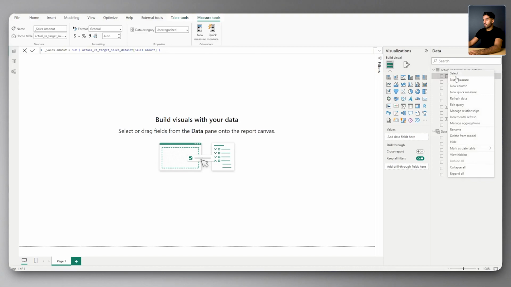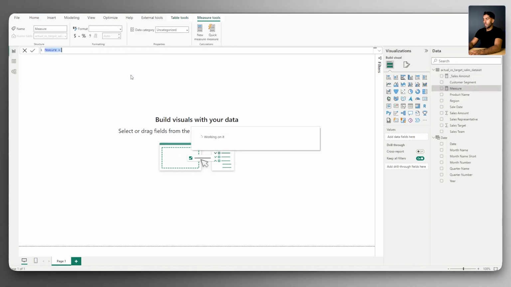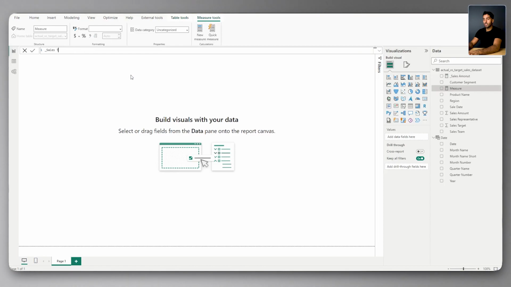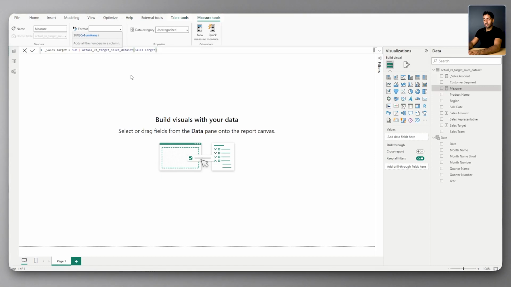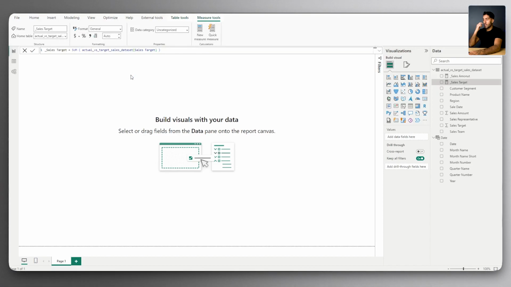The next thing is new measure, and we're going to go sales target. So we want sales target. Same thing, equals sum sales target. This time I'm just going to start to write SAL for sales, and I'm going to tab down to target. Hit the tab. It closes it. Close parentheses. Enter. Now I have that. So now we can do one more.